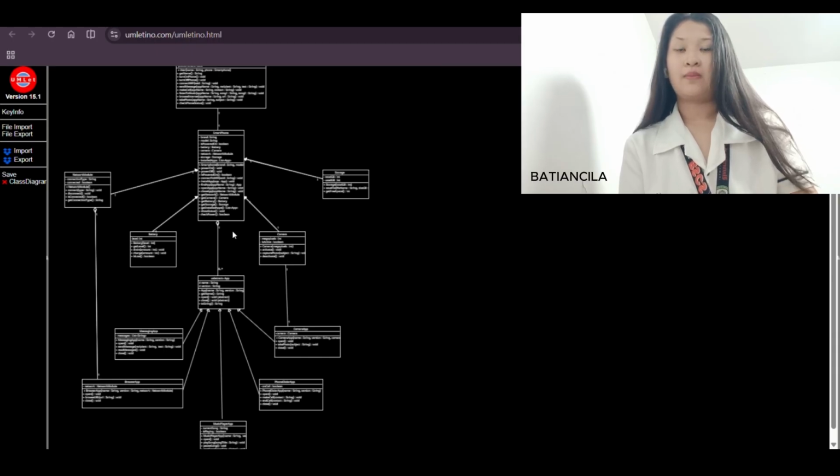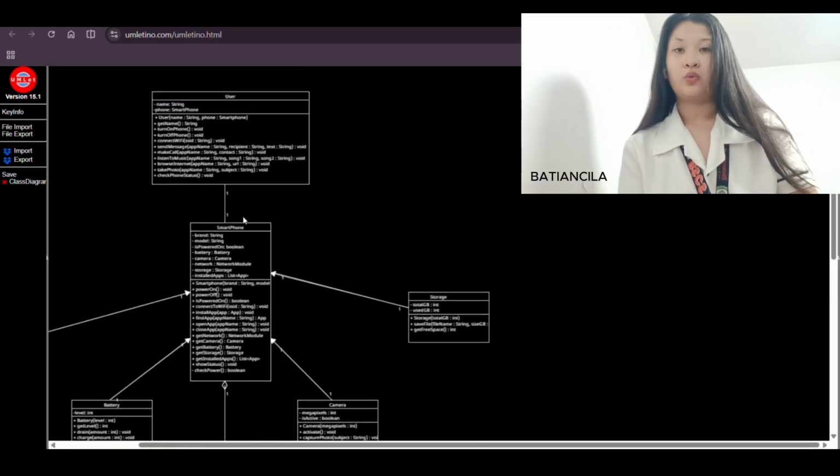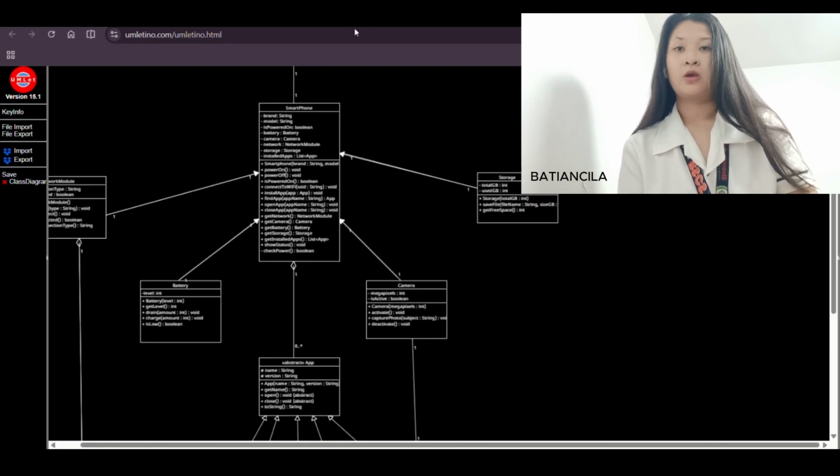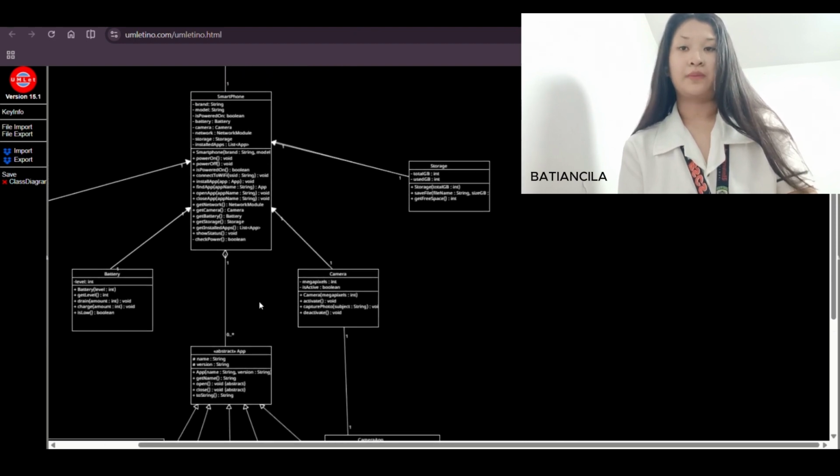Lastly, let's talk about multiplicity, which indicates how many instances of a class can be related to another. One-to-one, or one user to one smartphone and one smartphone to each component. 1 to 0 or many: one smartphone can have many apps.